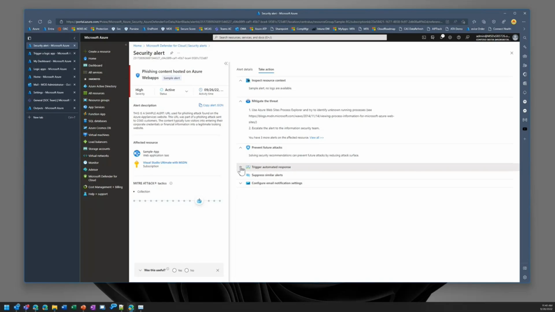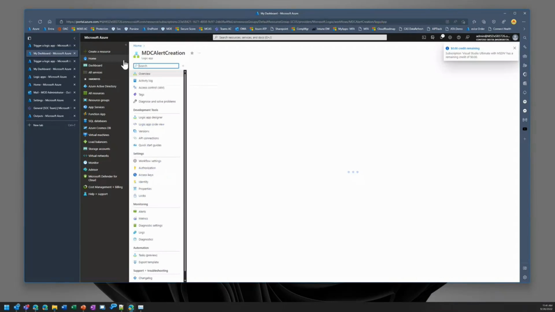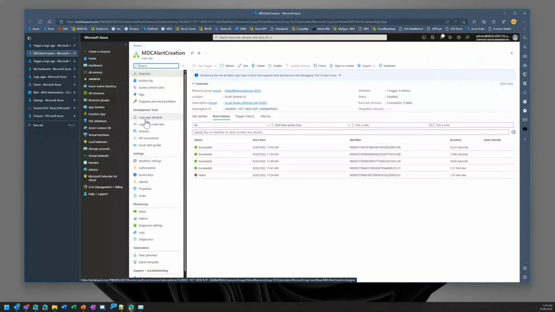But what we're going to look at here is trigger automated response. So you can click here for trigger logic app. Now I have a couple of logic apps already created. In this particular case, we can look at just MDC alert creation, and you can right click and open a new tab or click with your center mouse button, whatever. If you want to take a look at this logic app, this will bring you into your logic app, and we'll go through creating one from scratch here in a moment.